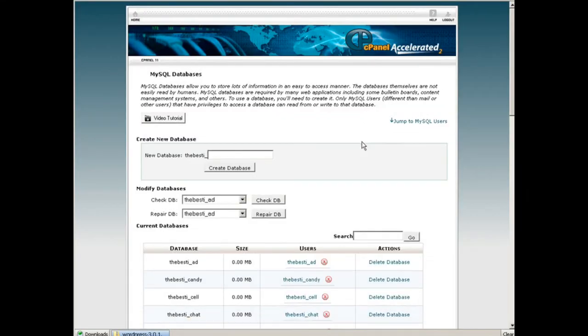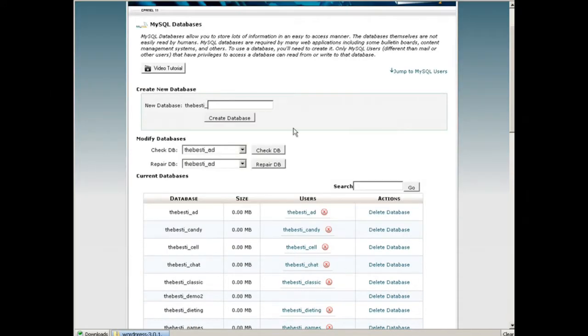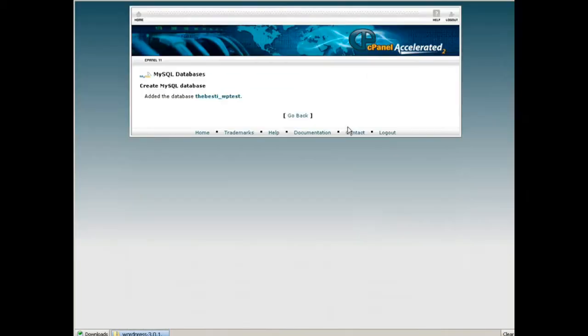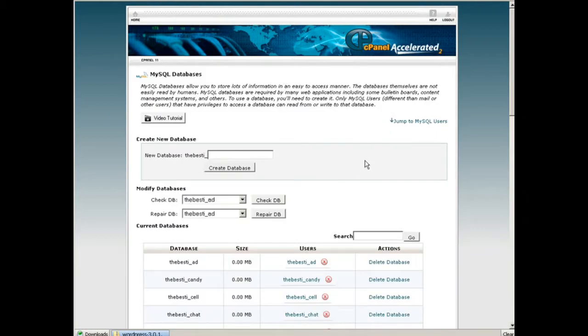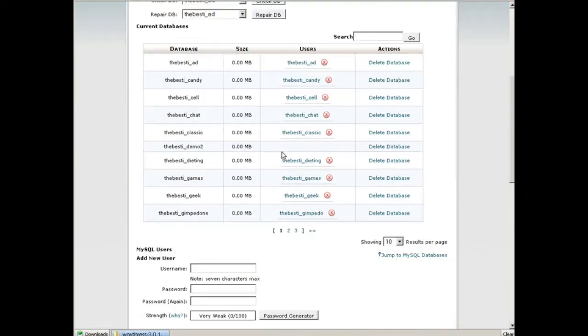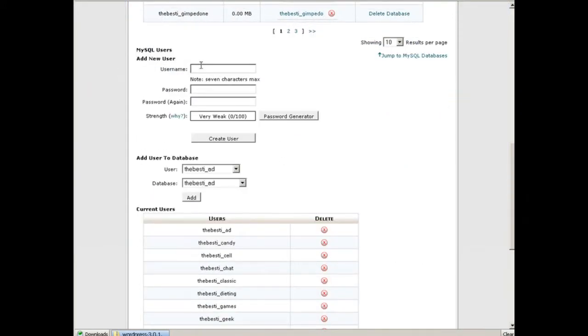And then I'm going to create a new database for my WordPress install. So let's just call this WP test. We'll go back. You need a user ID to get into your database. Okay, so we're going to create a new user. I'm going to call it the same thing, WP test, just for sake of ease. Then you need a password in here.